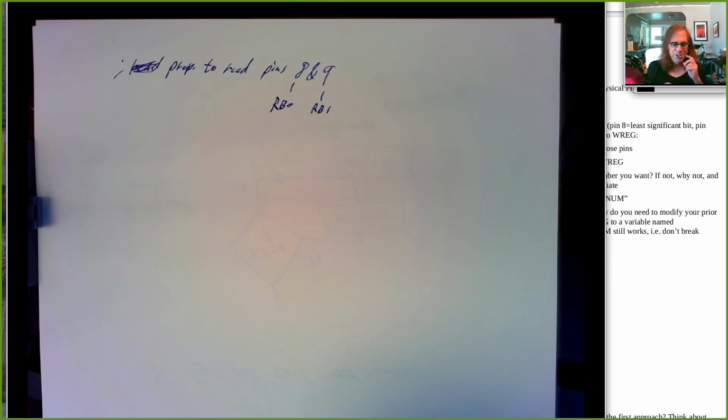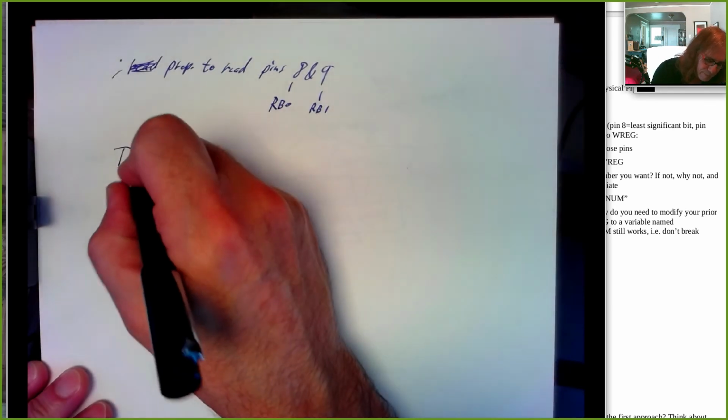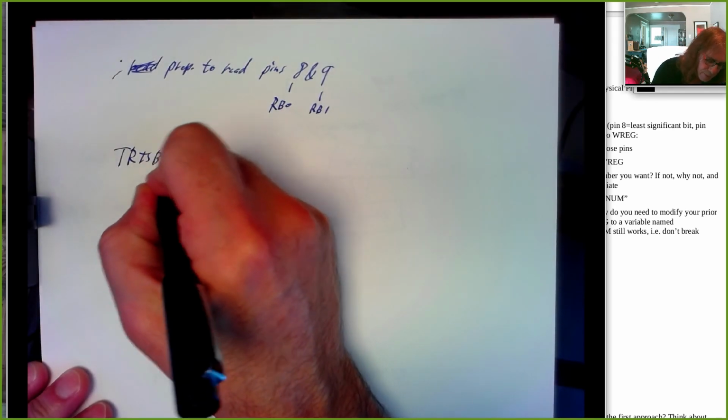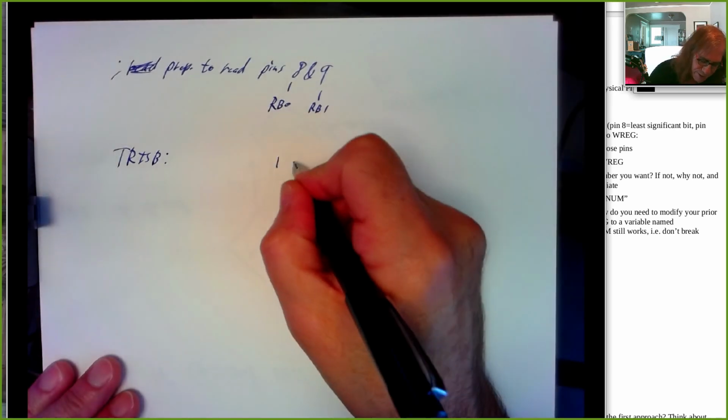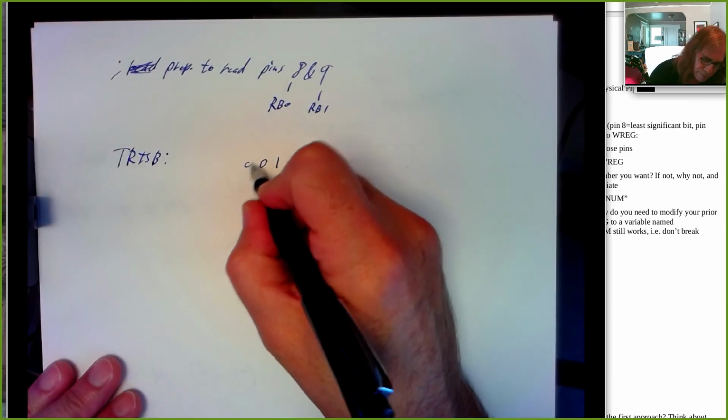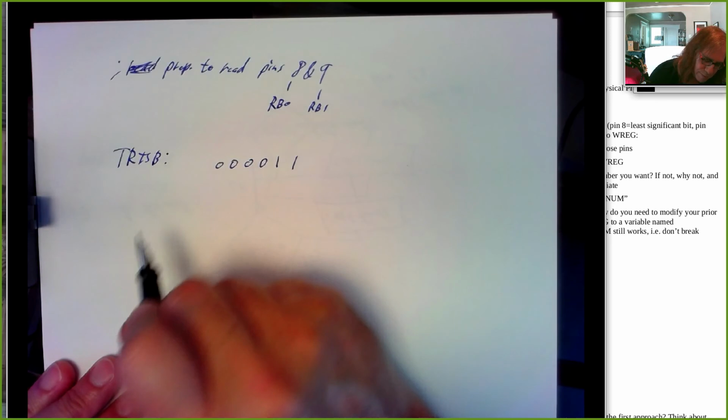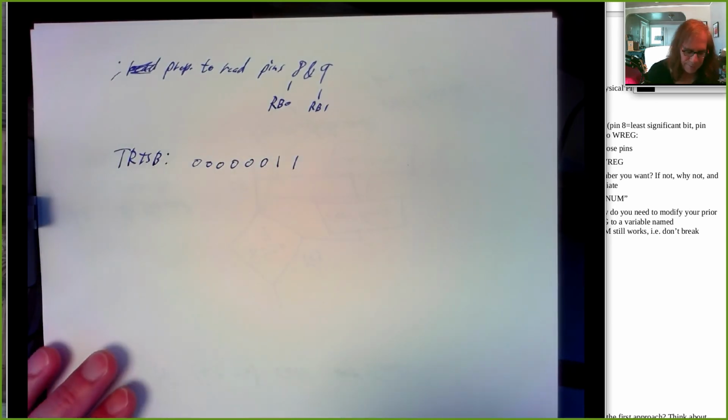All right, so we do need to set up TRIS B. And what do we want the bit pattern of TRIS B to be? They're meant to be read, so they have to be ones. They have to be ones because we're reading. So 4 zeros, 2 zeros, and 2 ones. Cool.